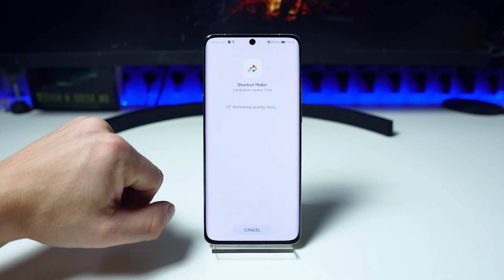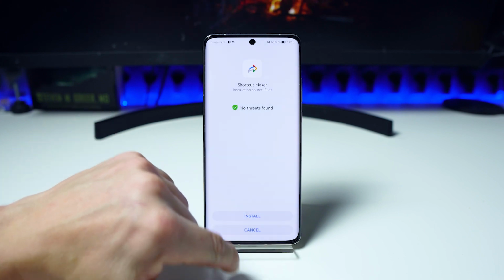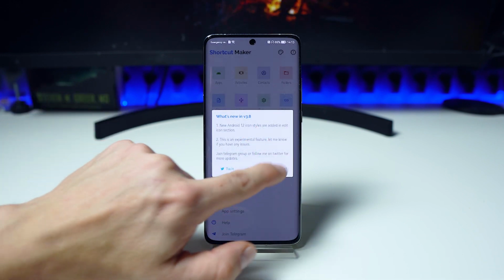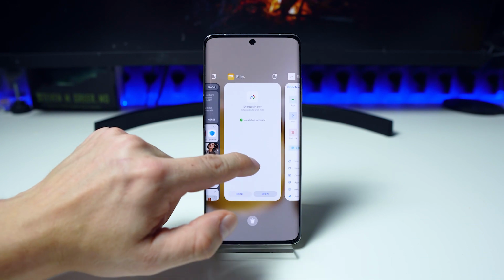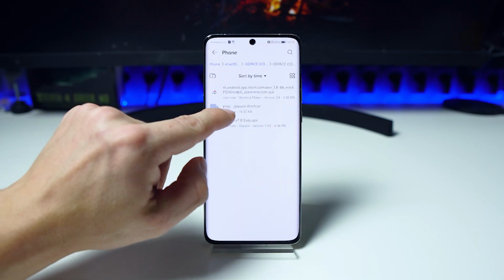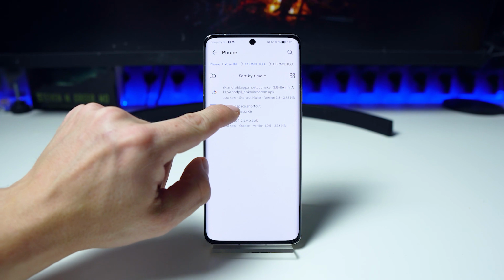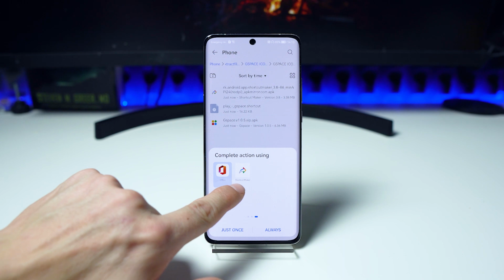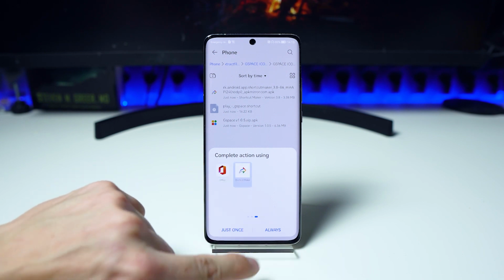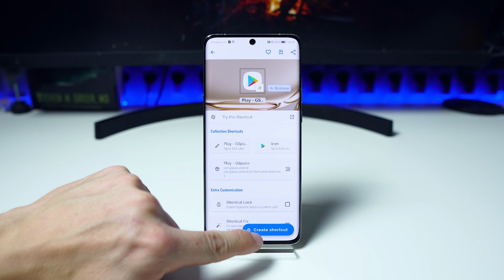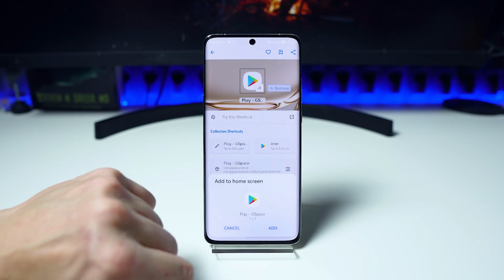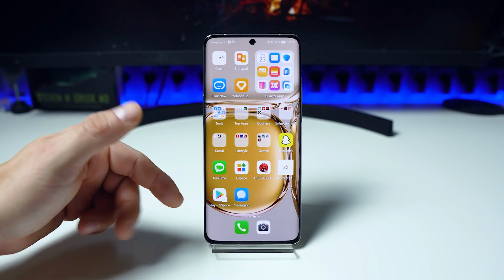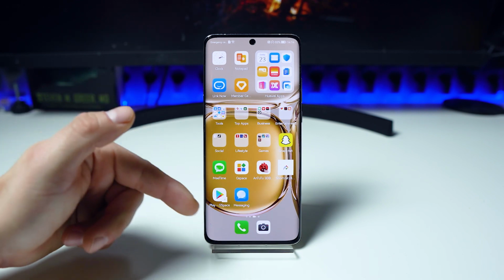Tap on it, tap on allow, tap on install, tap on open. Got it. Go back to your files and now open the Play GSpace shortcut. Tap on it, other right here, shortcut maker, this one, and always, and tap on create shortcut and add. And as you can see, we have the Google Play icon on the home screen.